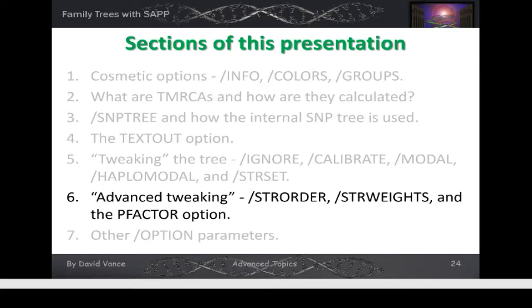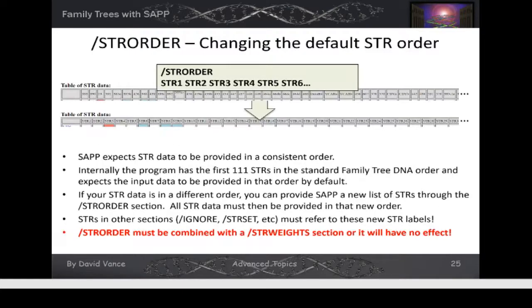So the first pair are called /STR Order and STR Weights. And these are the only pair of sections in SAPP that are complementary. You must have both of them in order to have them take effect. Their names are pretty self-explanatory. STR Order changes the order that SAPP knows the STRs are in. So internally, by default, it has the 111 markers that are normally produced by Family Tree DNA.